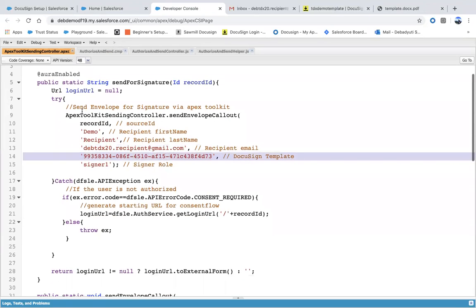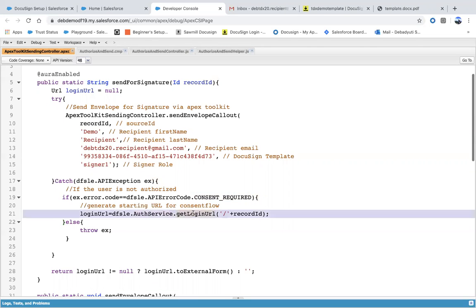In case the user is not authorized, it will go to the catch block, and we will receive the API error code, which is consent required. In that case, I'm checking: if the user is not authorized and I'm getting that error code, then let's redirect to that service to get the authentication done. This is the method that I'll be talking about most, the getLoginUrl method.